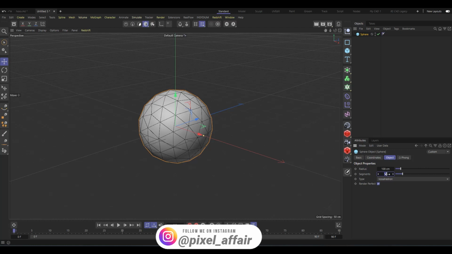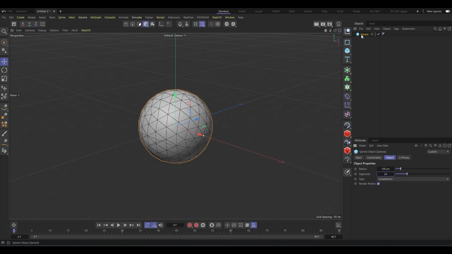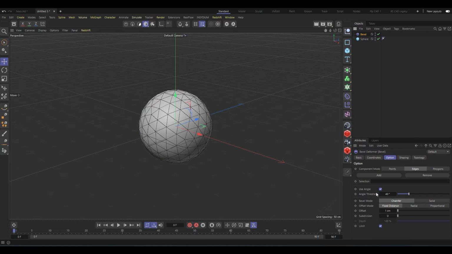I'll increase it to, say, 24, and now it's triangles, but we want it to be a bit hexagonal. To do that, I'll come into my deformers and choose the bevel deformer, make it a child of the sphere, and select the bevel deformer. Come to the attributes in here. You can see the component mode is set to edge. Let's change it from edge to points, and now you can see something is happening here.